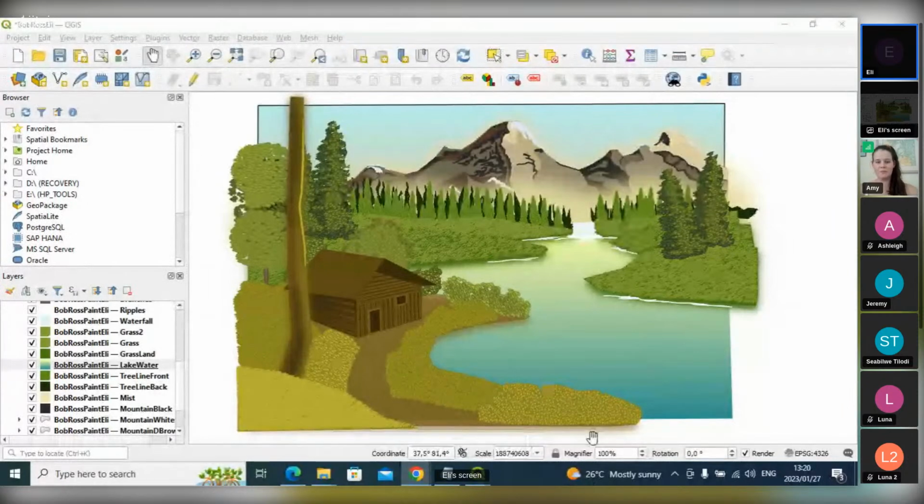Yes. All right. So with our QGIS interns, they usually go through a process where we ask them to create a Bob Ross artwork. And this was my submission when I was still an intern. And I thought I'd go through some of the ways that I created some of these things.